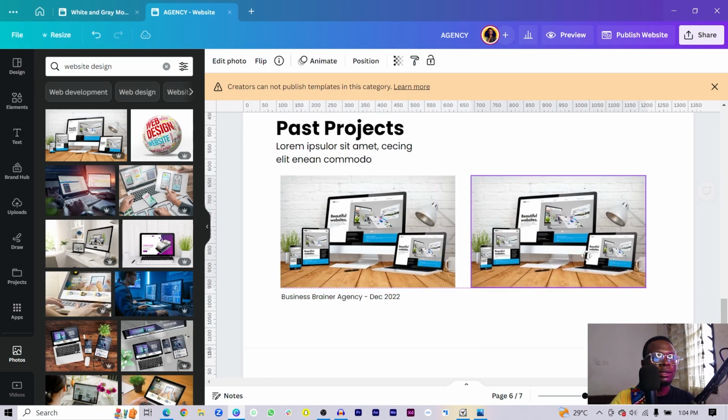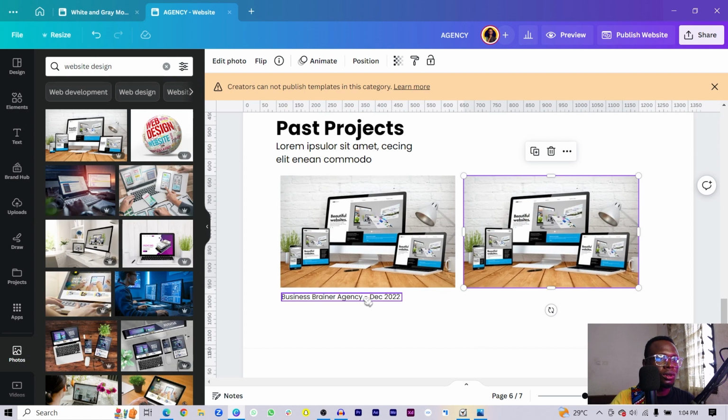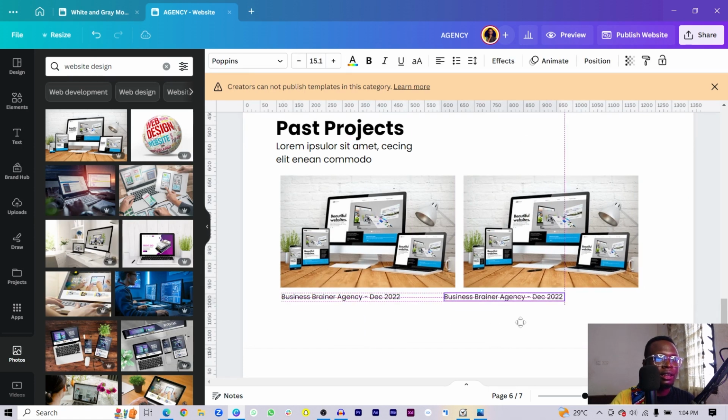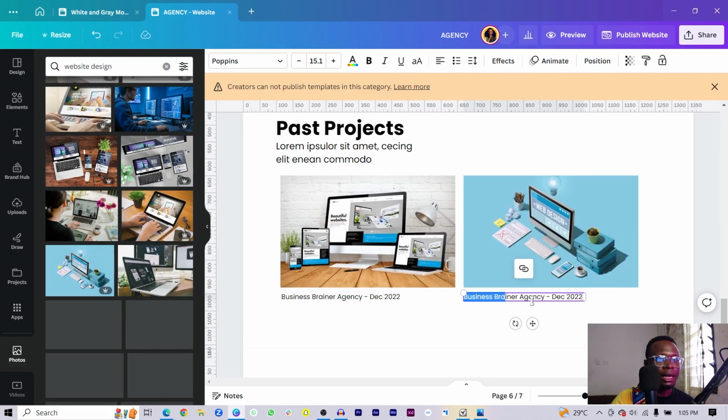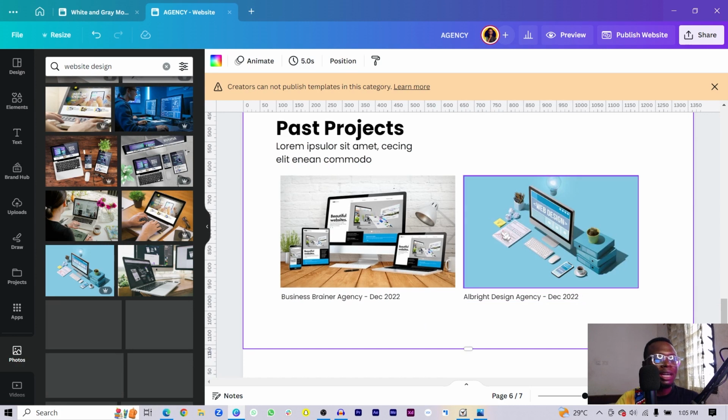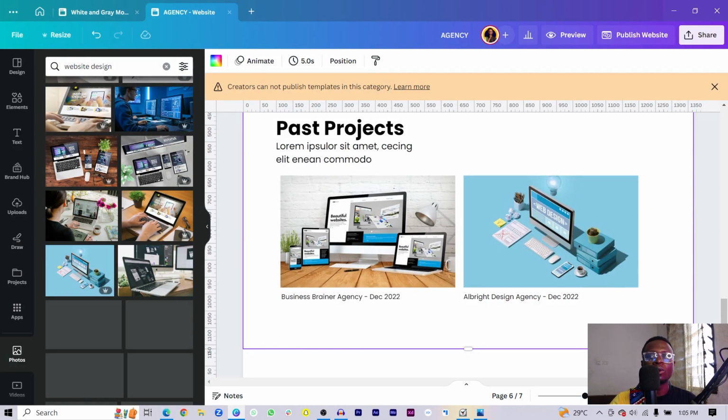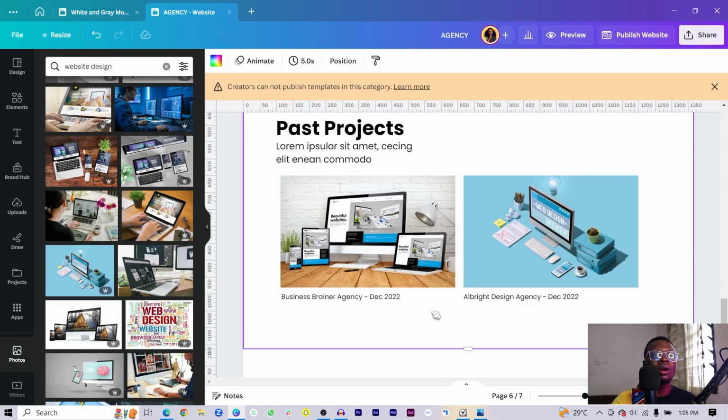I can duplicate it, and I can also have this over here, and let me duplicate this over here too. Then I can just look for any other nice thing in here. So I can also put this maybe over here, and we'll just change the name to maybe Albright Design Agency. So you can have as many as you want, but I'm just putting 2 in here. Just don't think that you only have to put 2. You can put more if you want.